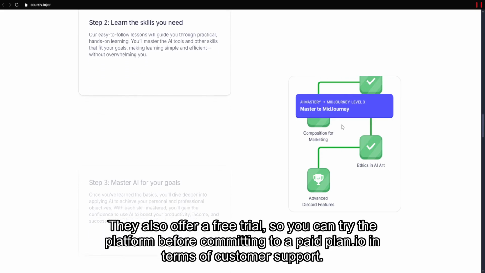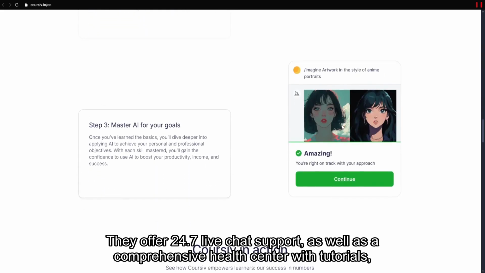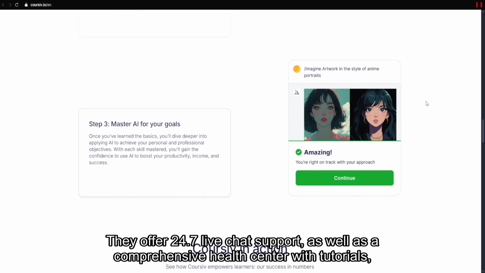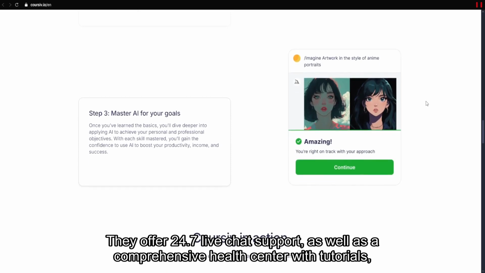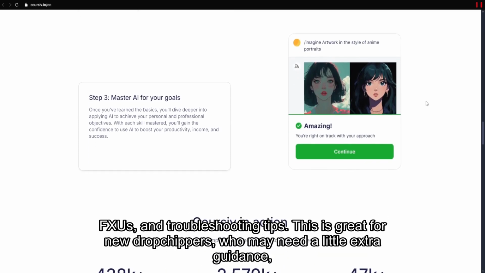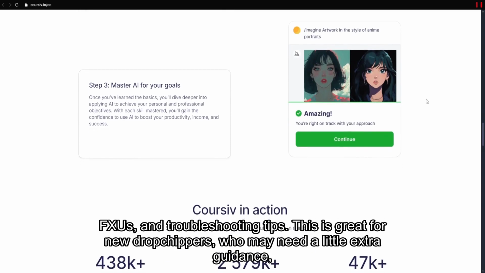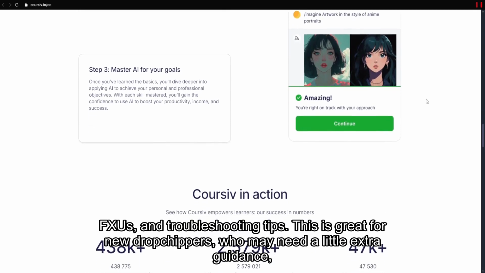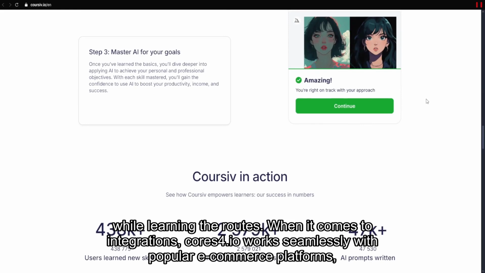In terms of customer support, Course4.io excels. They offer 24/7 live chat support, as well as a comprehensive help center with tutorials, FAQs, and troubleshooting tips. This is great for new dropshippers who may need a little extra guidance while learning the ropes.